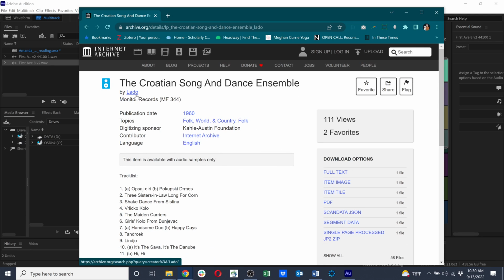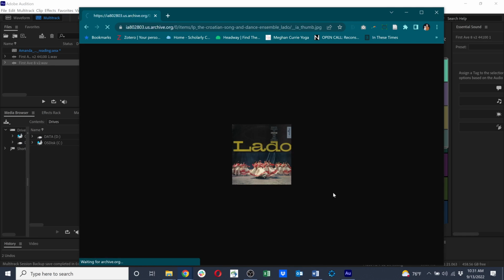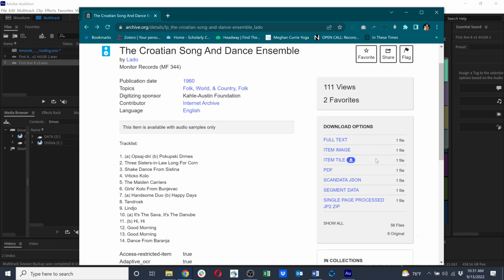It's going to give you some information. So it has the title of the musical artist, the title of the album, publication date, topics, all of this. I'm going to go to the right side of that screen and choose the item file. So if I click that open, I clicked on the image. So I want to click on this download.